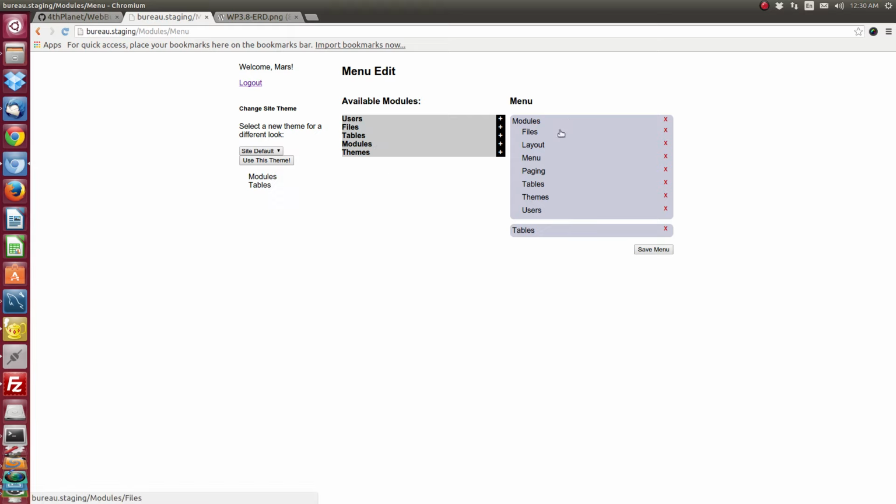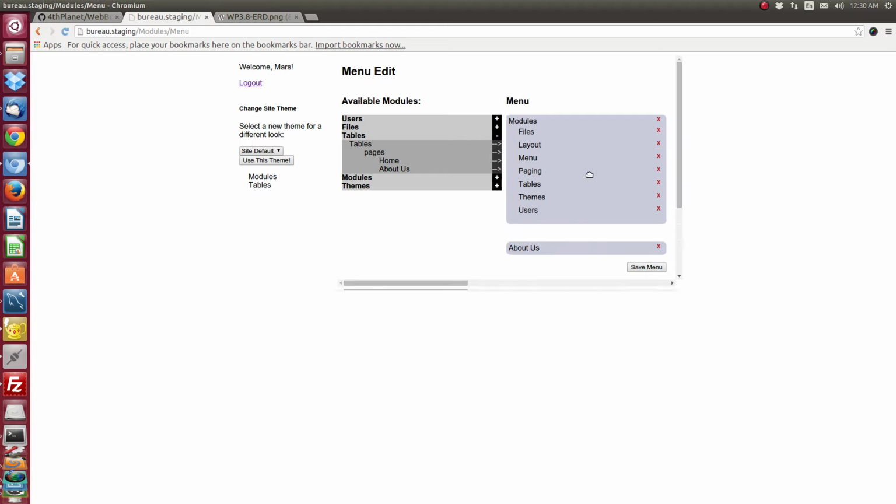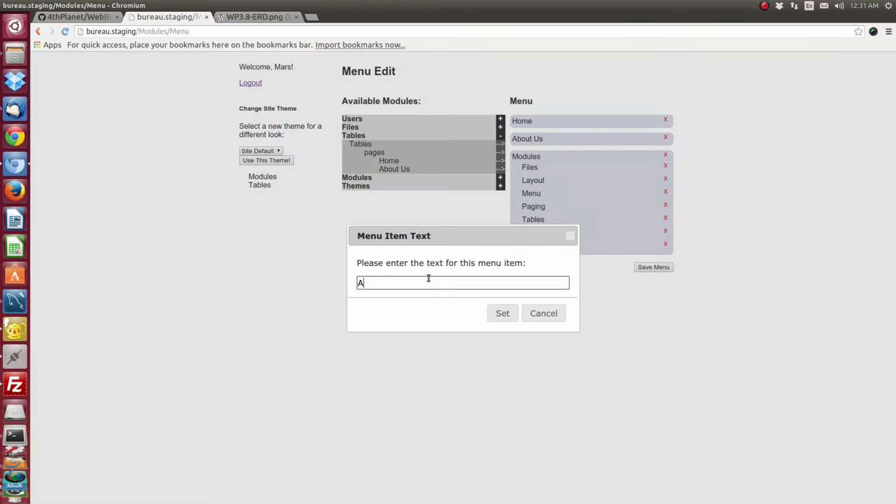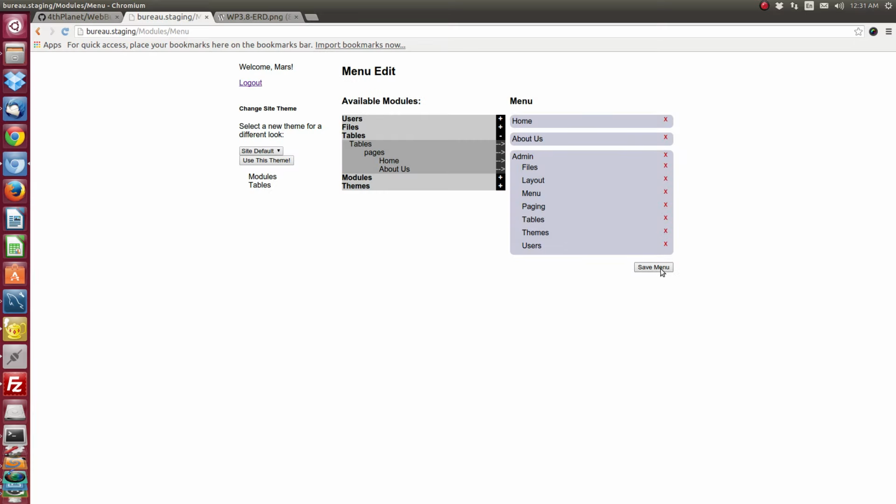Here's a basic menu setup screen. From here, you can select from any of the available modules that are here. In this case, users, files, tables, modules, and themes. And here are the actual menu items. So you can see everything that appears over here on the right appears in our actual menu as well.